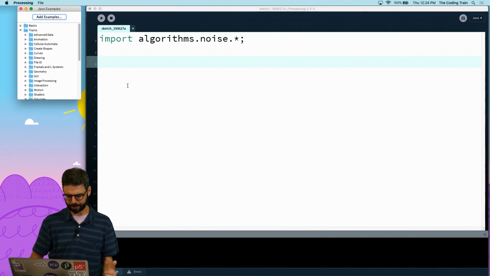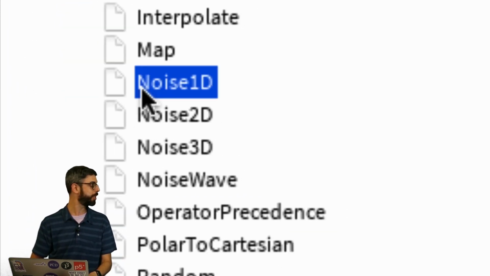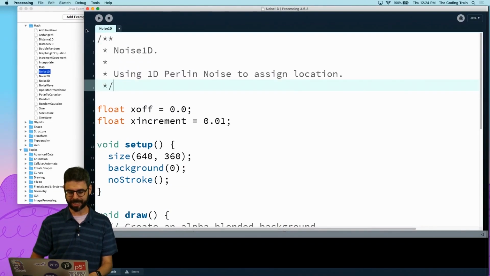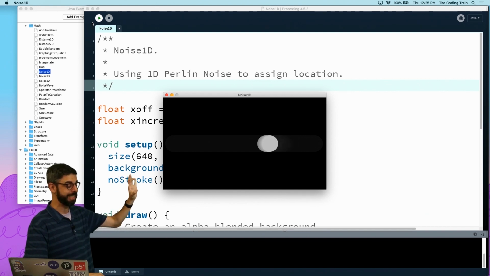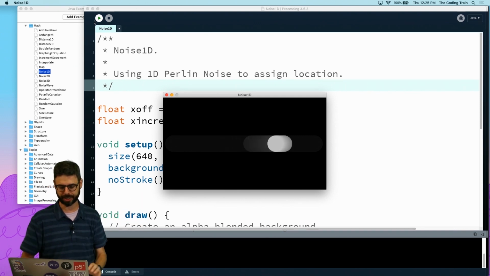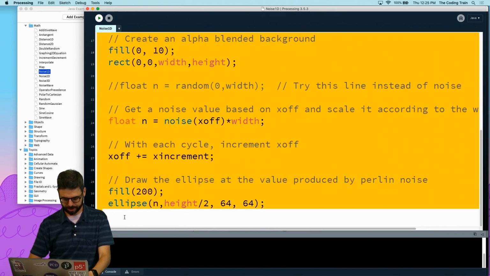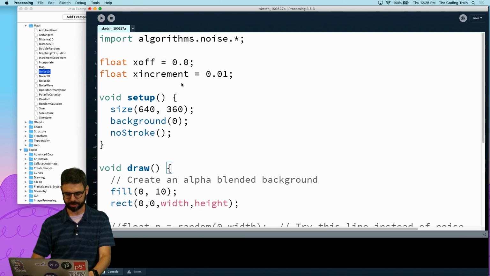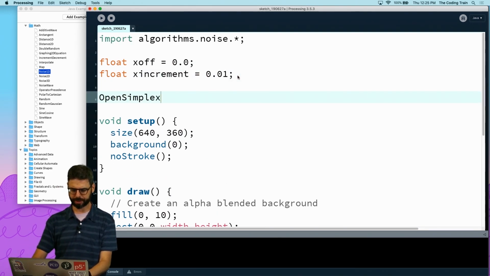So if I go to examples, under basics, under math, let's just take noise 1D and let's look at this example. This noise 1D example is mapping the X location of this circle it's drawing to the noise implementation in processing. So I'm going to grab all this code, copy it, close this out, and paste it in here. And I'm going to imagine what I might do. So I might do something like open simplex noise noise.